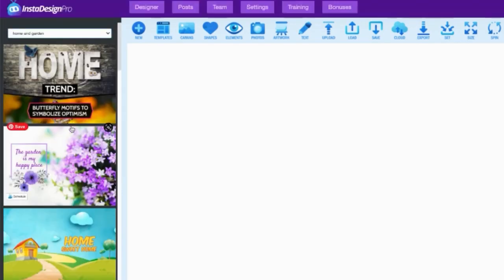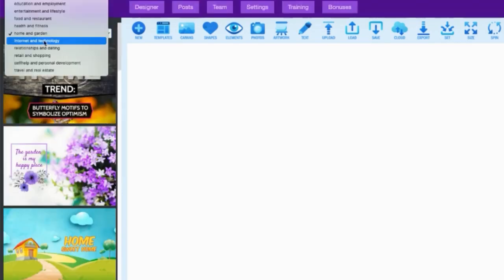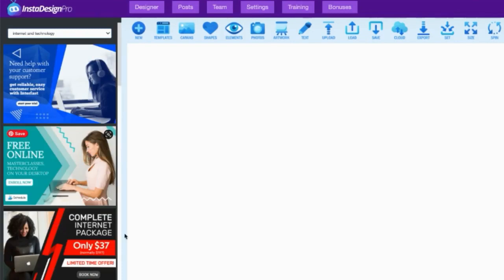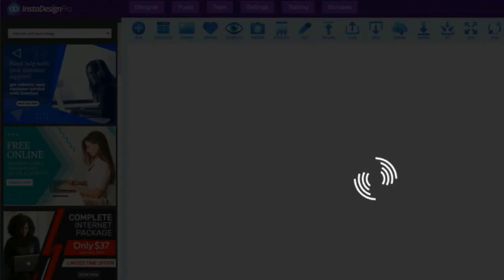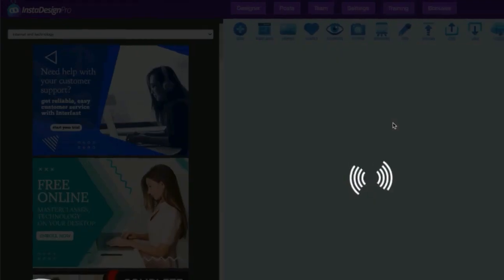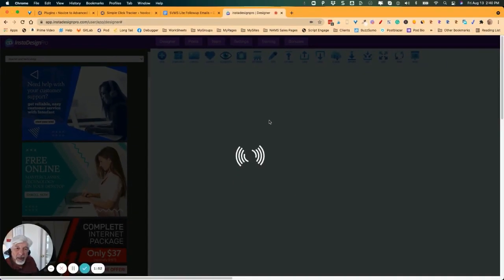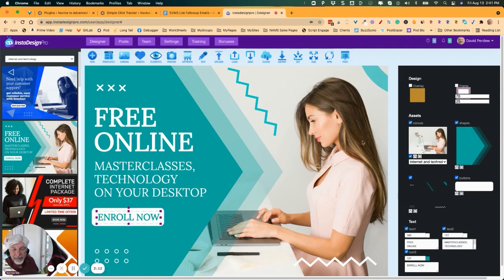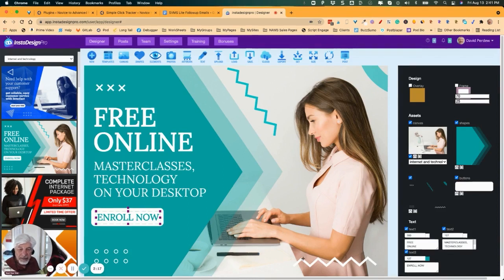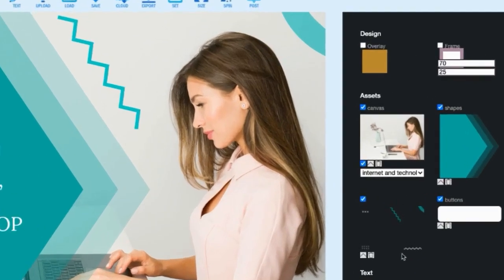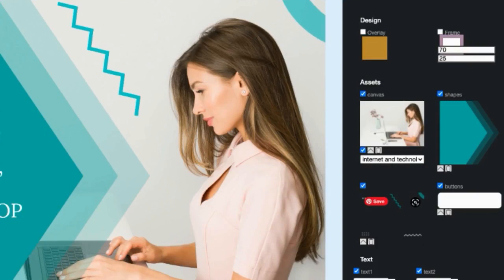Now, if you choose one, let's look at internet technology. If you choose one, let's just choose that one. It shows up over here with your elements already assigned. And there it is. So this is the template for your graphics. Now, let's just take a look at this. These are all of the different elements over here that build this graphic.